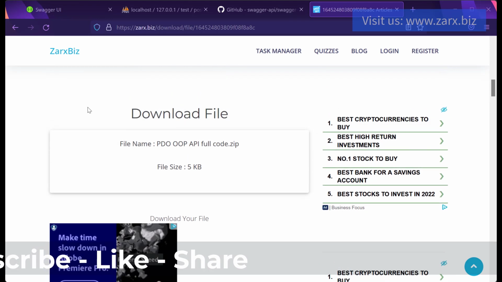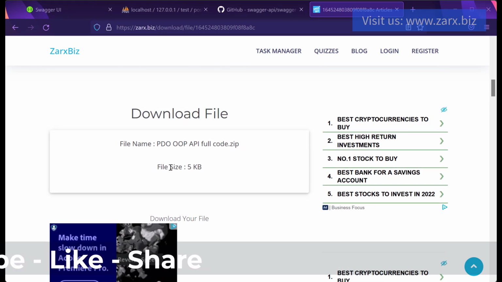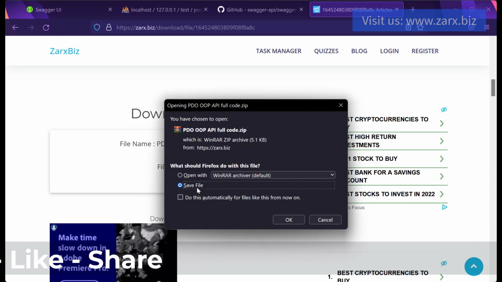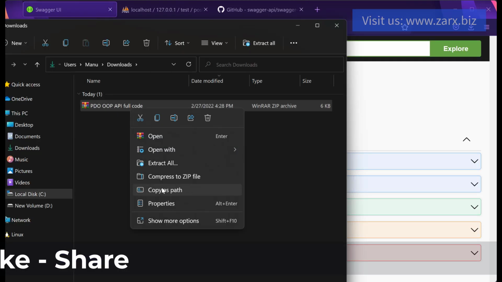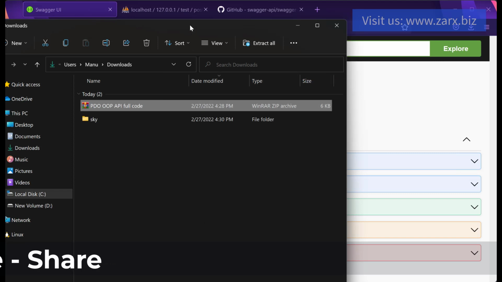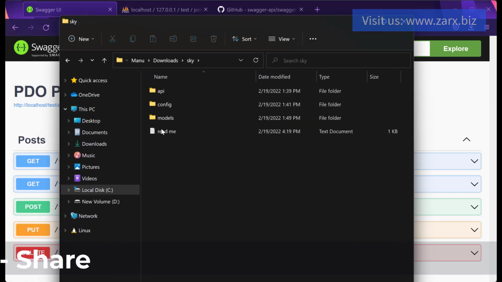Alright guys, to start with, I'm on the page of download the zip for the API. So you need to download this. The link is also in the description. So the API that we created, we have the zip for it. So I save it. I'm going to extract it here, and yeah, we have the API folder here.